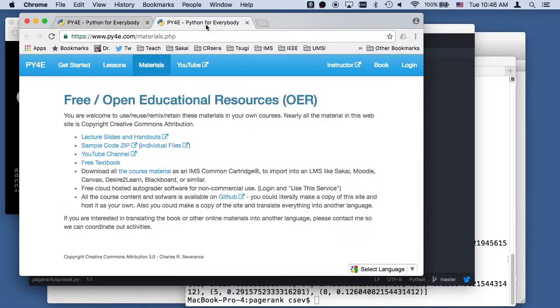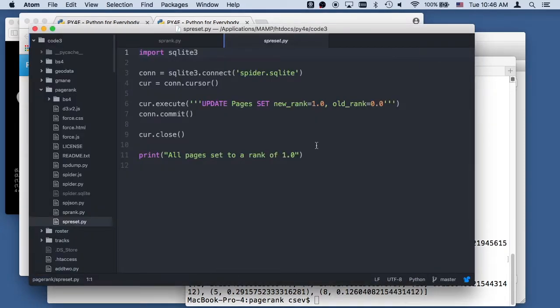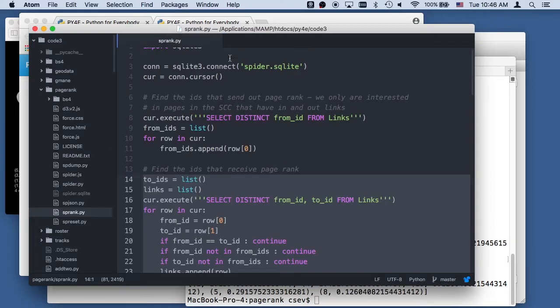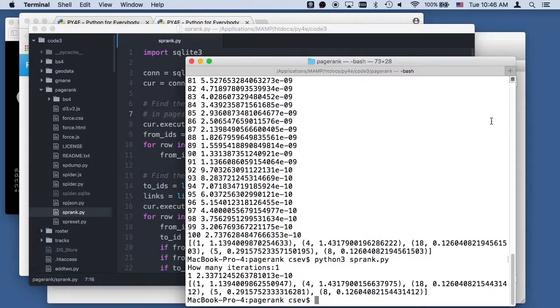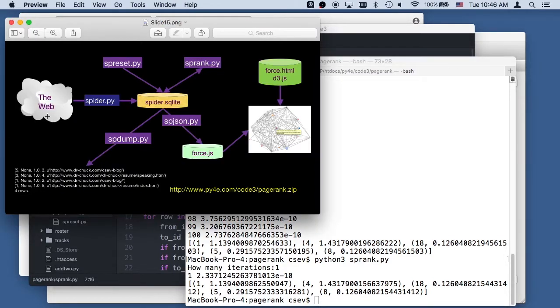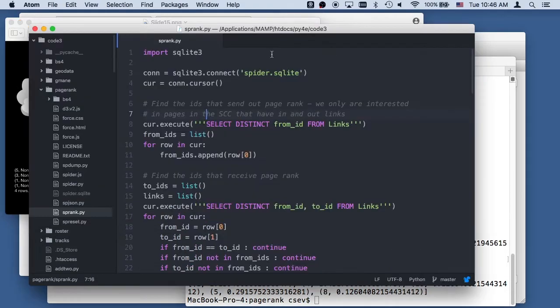If you want to follow along, we've got a sample code zip that you can download and take a look at all the code. We are in the middle of the PageRank code, and we just got done running the PageRank, so we have spidered the code. We've run PageRank a bunch of times. SP reset allows us to restart the PageRank algorithm if we want, but we're not going to play with that. We're just going to play with spdump and spjson and do the visualization, which is the fun part.